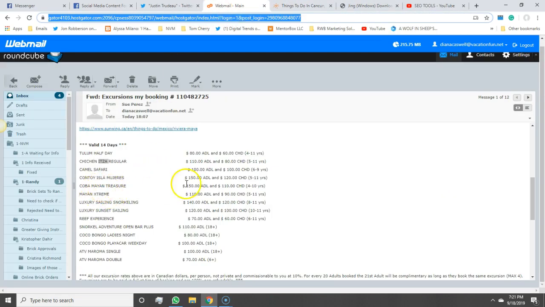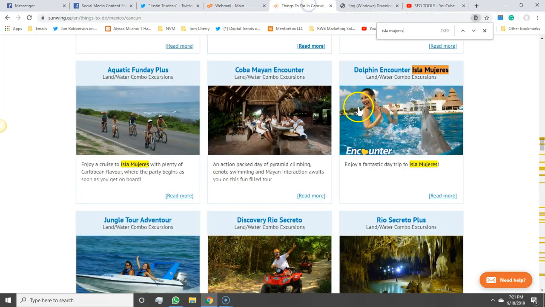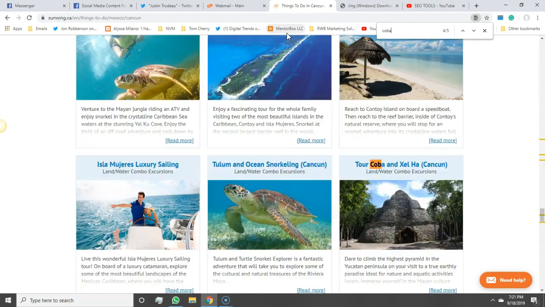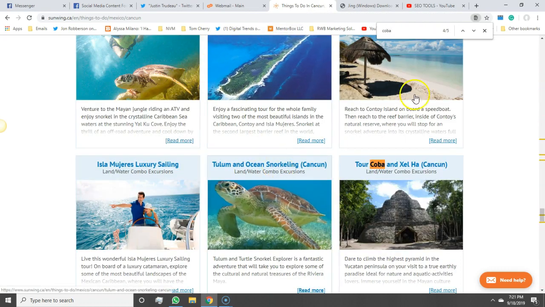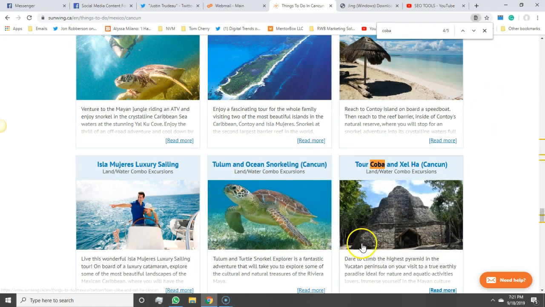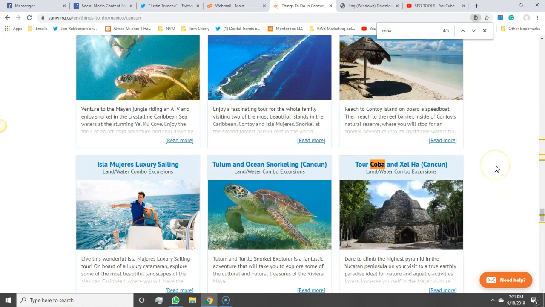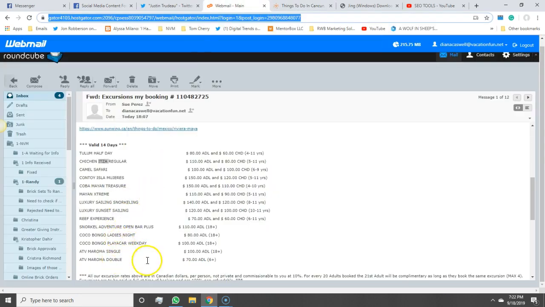How about the Coba Mayan? I think I did that one for you, but let's do it anyways. COBA. You can technically pick any one of these, but since you already have prices for these guys, you might as well pick one of these, right? So like luxury sailing snorkeling or luxury sunset sailing.